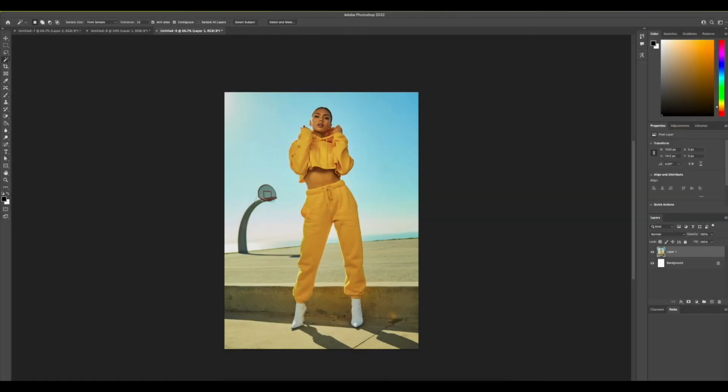We'll be showing you how you can use the object selection tool within Photoshop to remove an object or a person from a background using Photoshop. So firstly, we want to head over to our tool menu bar, and we're simply going to look for our object selection tool.